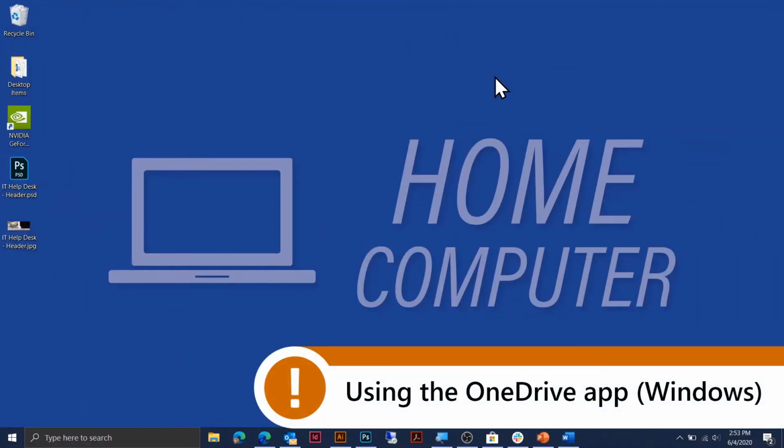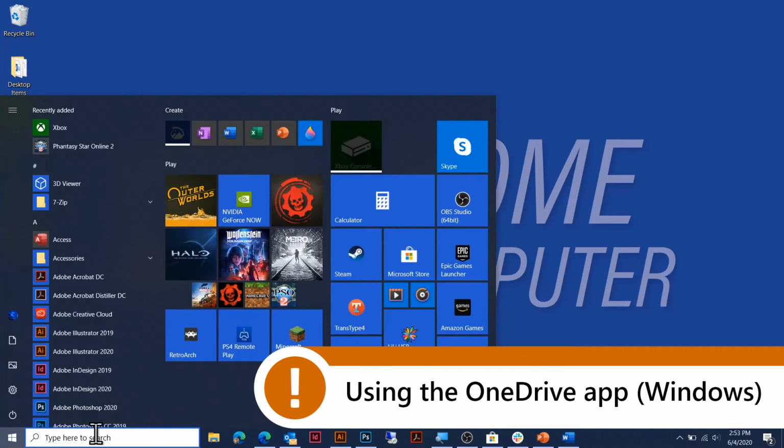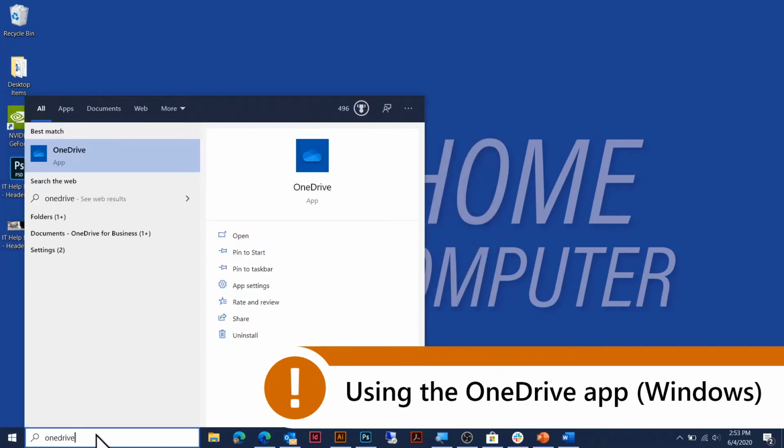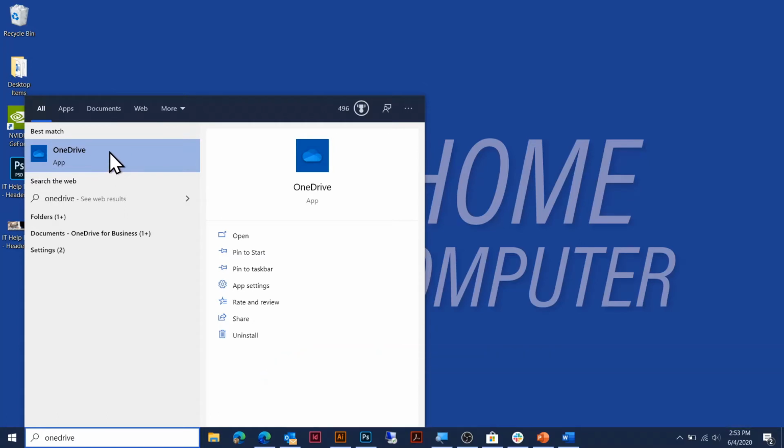Whether you're on a home computer or a campus computer, you'll also be able to use the built-in OneDrive app in Windows 10 to access your files directly and send them back and forth. If you just go down to the Start menu and left-click, that'll bring up the search bar, and you can start typing in OneDrive, and it'll bring up the suggested app. You can just left-click on that.